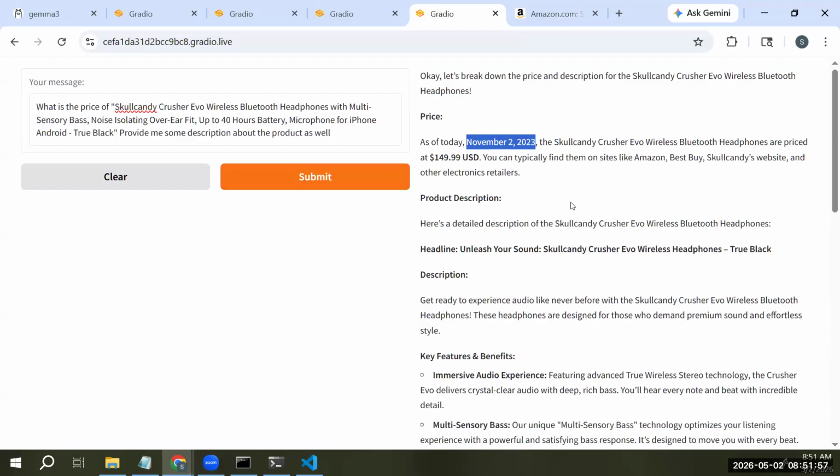Hello, what is today's date? It is 2nd May, right? Today is 2nd May 2026 on my machine. I'm running on 2nd May, you might be running on 1st May. But now it is saying November 2nd, 2023.